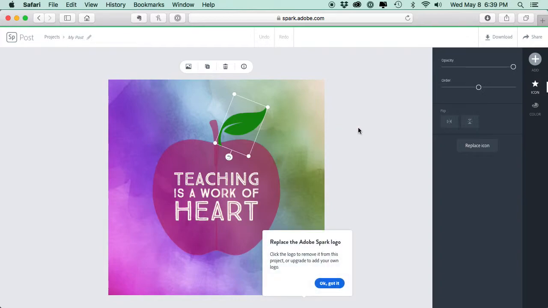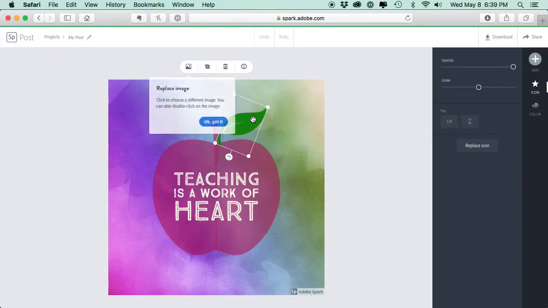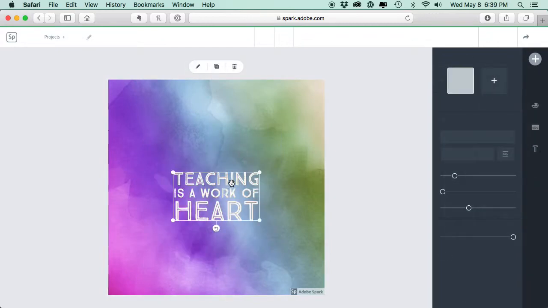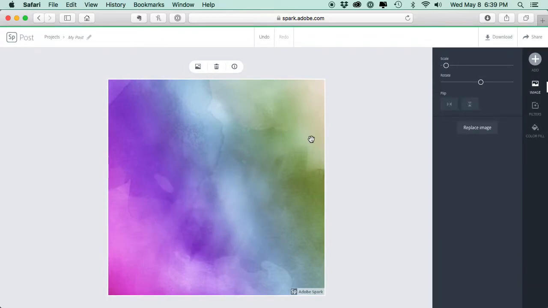So this is my starting point, and as you can see, all these elements are something that I can go in and delete. There's type, there's backgrounds, there's all kinds of stuff. You can start from scratch, or you can pick one you like.